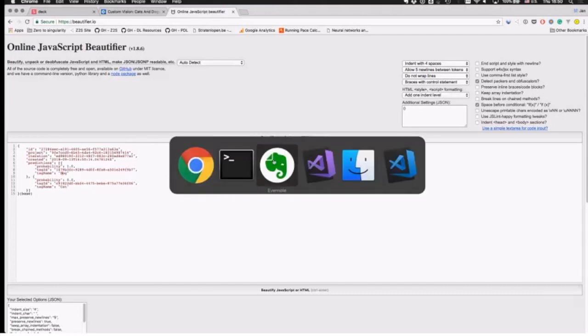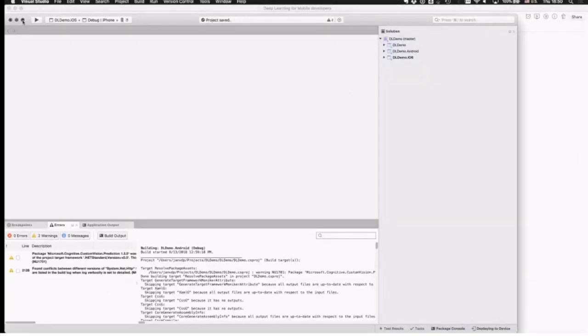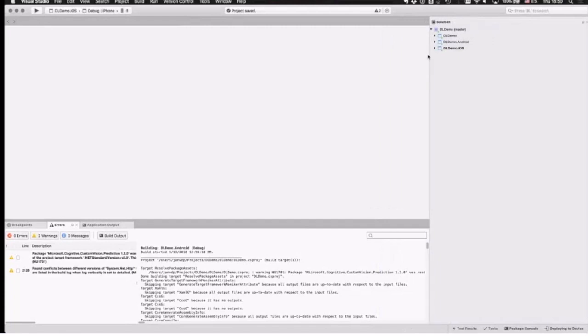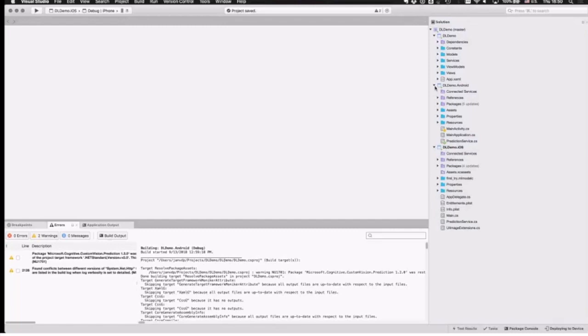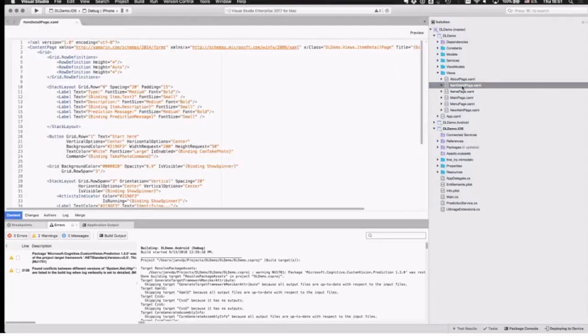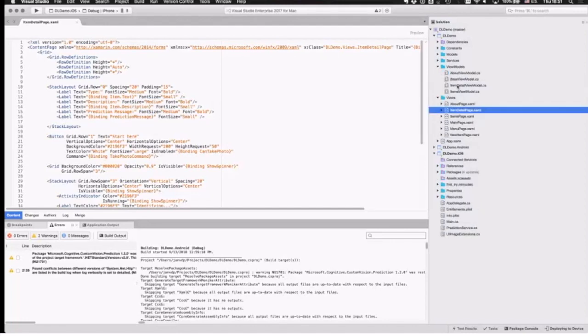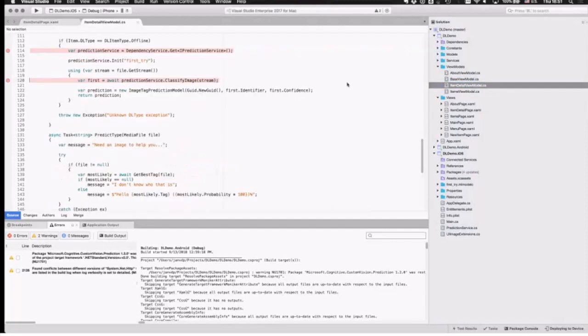Now, how do we use that in a mobile application? The mobile application we're using is based on the template that you generate if you click New Forms application. It contains a shared core and then an Android and an iOS application. Nothing fancy. It has one view that is particularly important. It's the detail page, where all the magic happens.